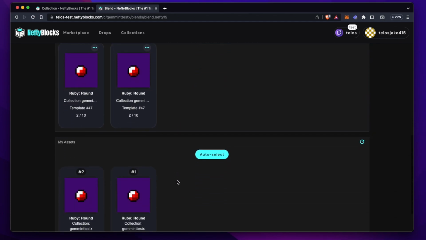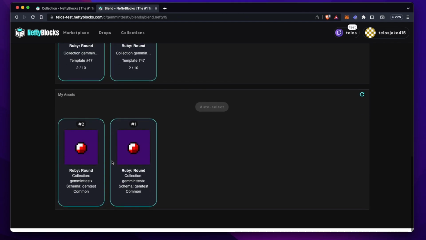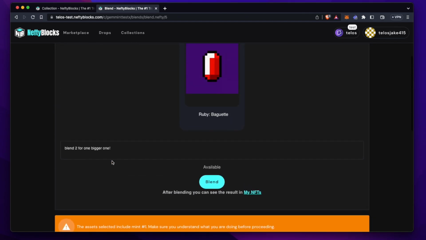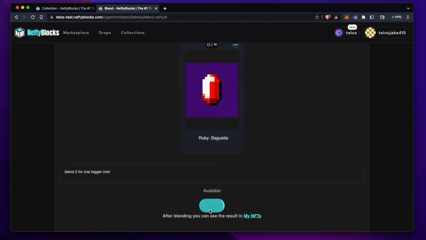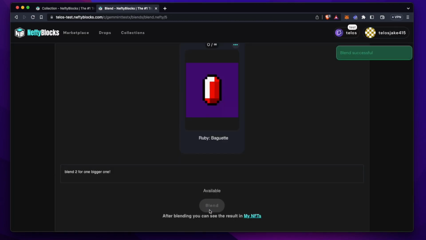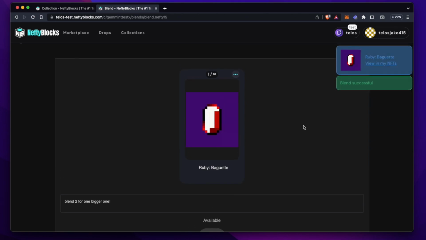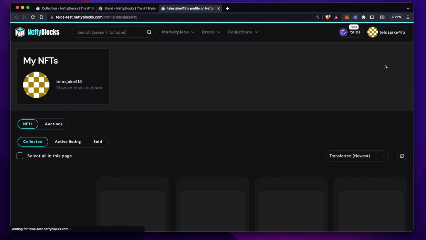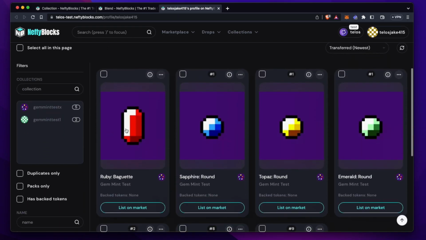We can auto-select the required materials, or we can manually select the required materials. And once they're selected, we can now blend. Let's try it out. And once the blend is successful, we should be left with the Ruby Baguette in our wallet. Let's click here to check it out. And here it is. The blend worked perfectly.